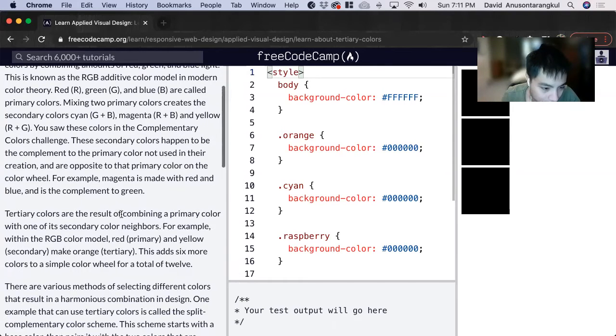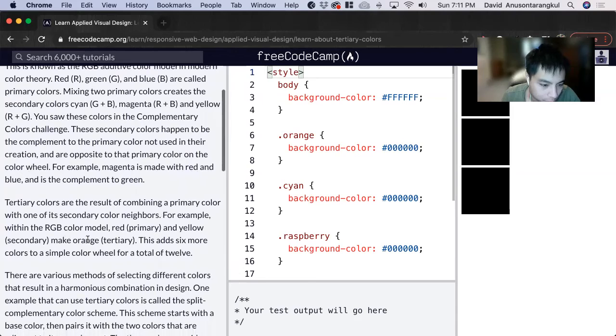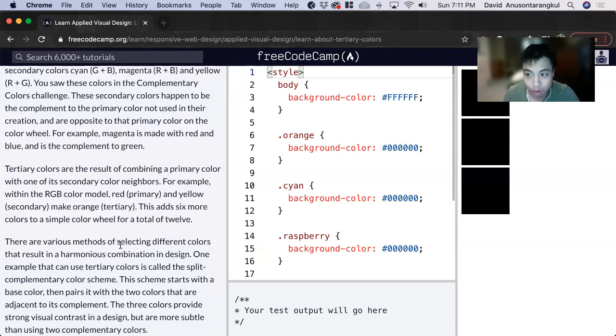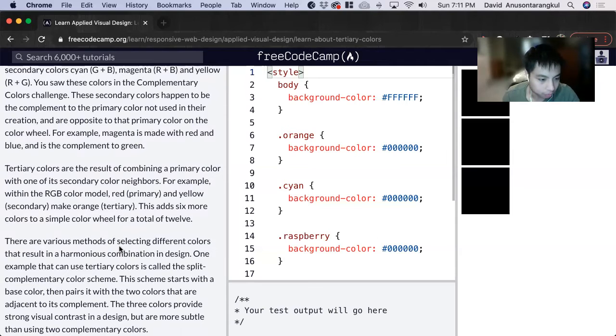Tertiary colors are the results of combining a primary color with a secondary color. For example, within the RGB color model, red as the primary and yellow as the secondary makes orange, a tertiary color. And this adds 6 more colors to the simple color wheel for a total of 12. So this makes more colors. It starts with 3, and then you go to 6, and now you're at 12.